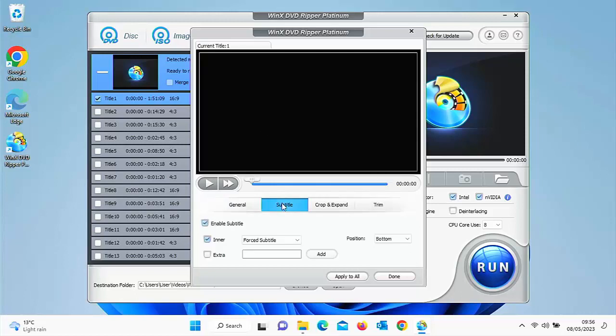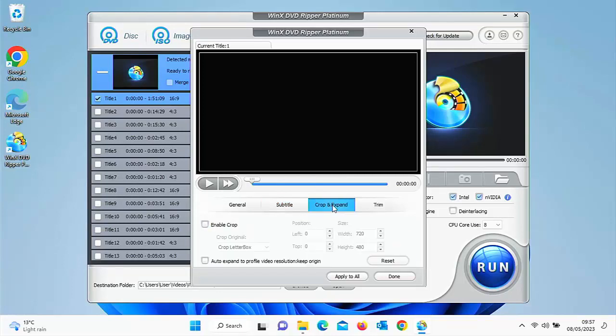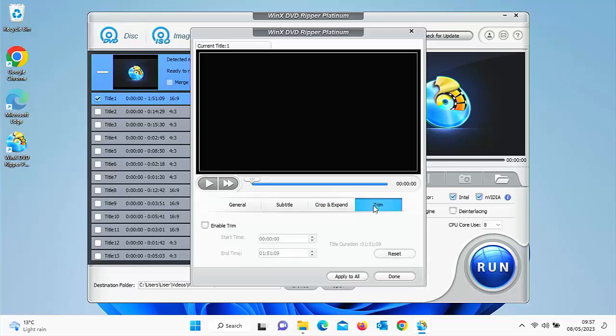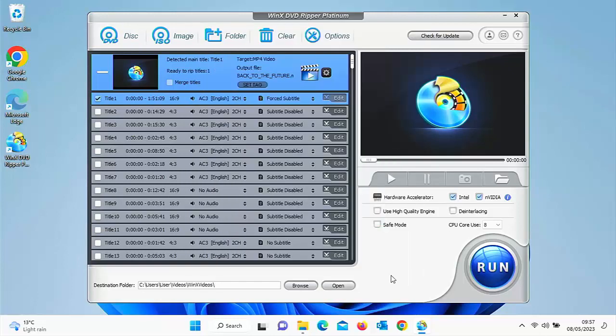We've also got a section here where we can choose where we want to position the subtitles, top, center, or bottom. Crop and expand if we want to cut out the letterbox bars at the top and the bottom of the screen, we can do that. And as I said earlier, we've got the trim here, so we can trim out the gump for the start, and we can trim out the titles at the end, which will make for a slightly smaller MP4 file. Okay, so let's just go back.